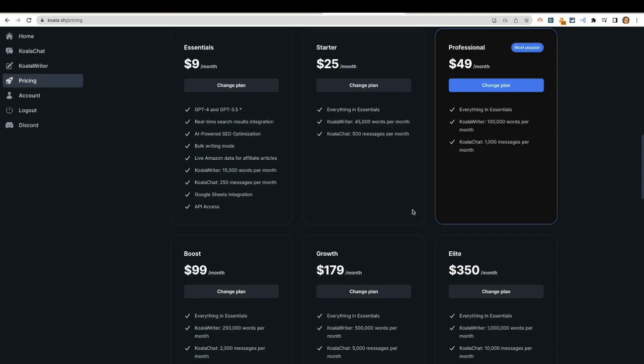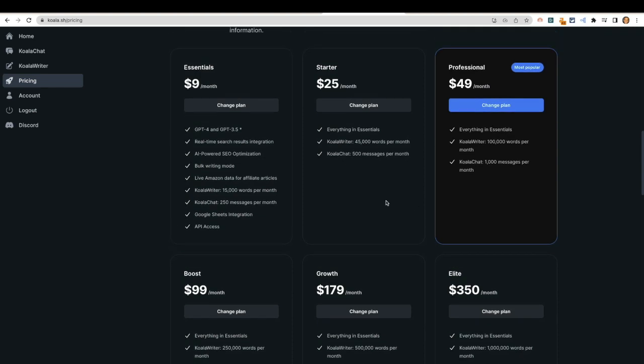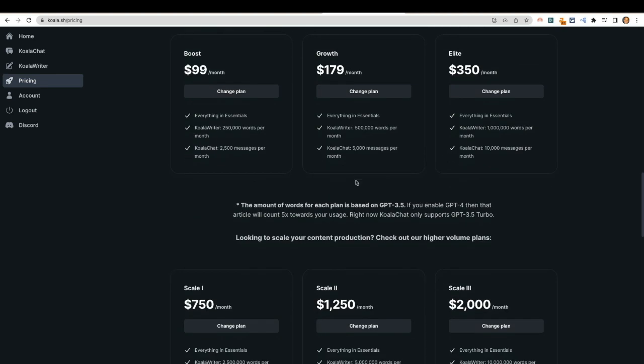So here's the problem, and what I don't like about Koala is that as of right now, I do not believe you can add in your own API codes. So if I had my own GPT-4 API, I could punch it in here and just use it rather than having to pay the monthly fee. You can't do that with Koala, which can be a good thing depending on if you have access to the GPT-4 API or not.